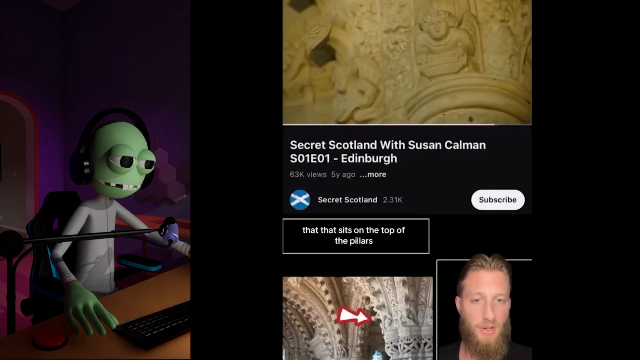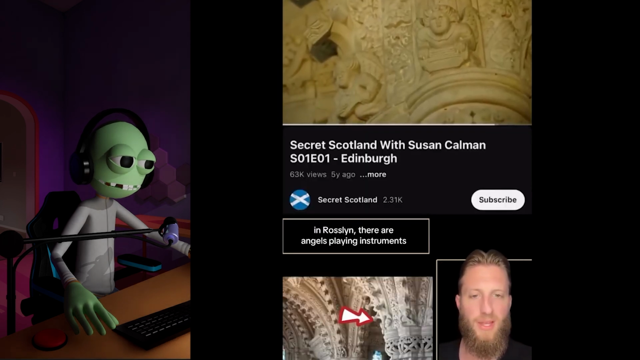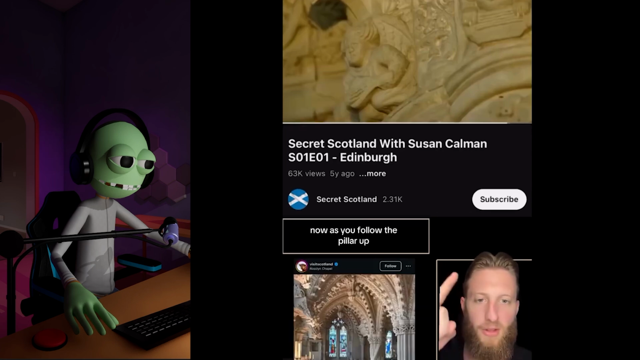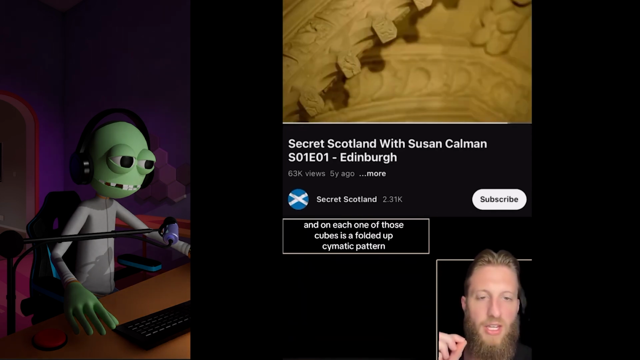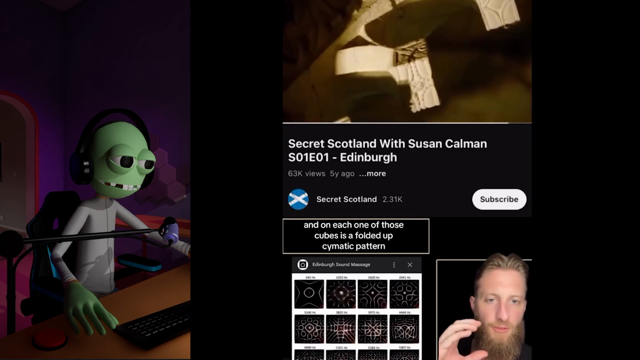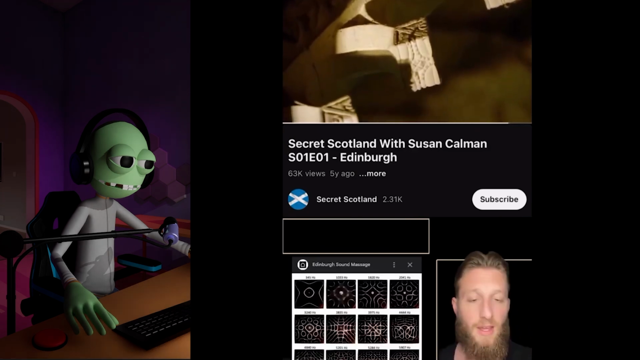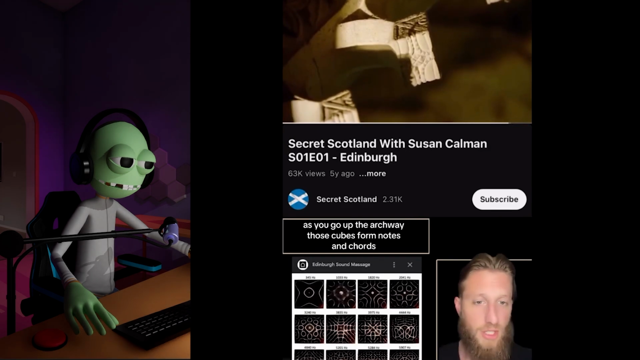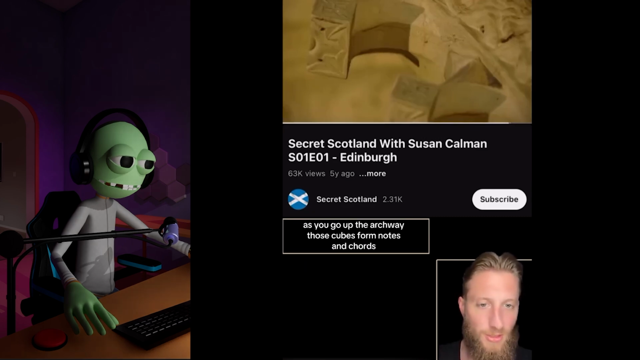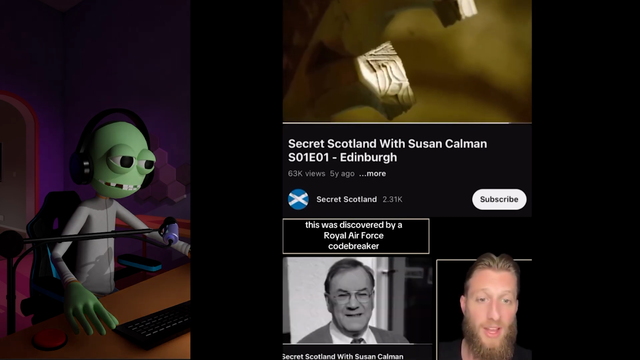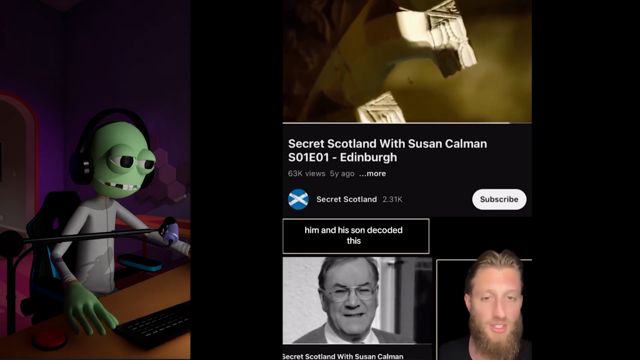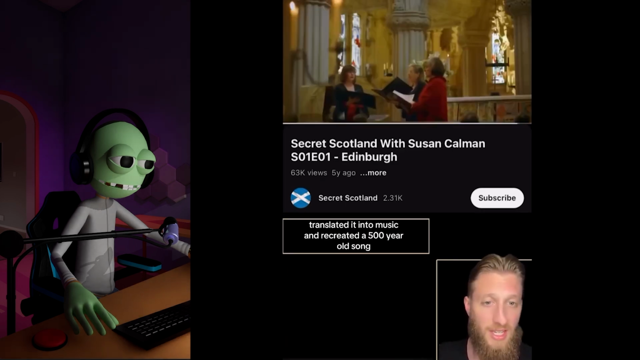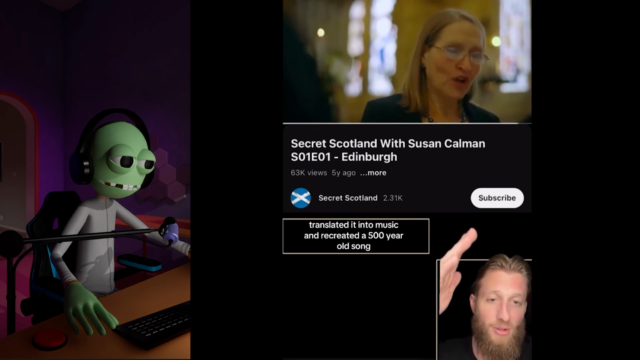At the top of the pillars in Rosslyn, there are angels playing instruments. Now, as you follow the pillar up, you'll see the little nubs. Each one of those is a cube, and on each one of those cubes is a folded up cymatic pattern. As you go up the archway, those cubes form notes and chords. This was discovered by a Royal Air Force codebreaker, Thomas Mitchell. Him and his son decoded this, translated it into music, and recreated a 500-year-old song.